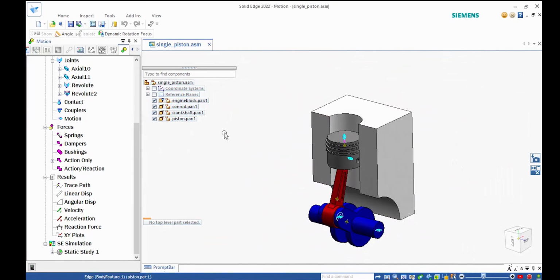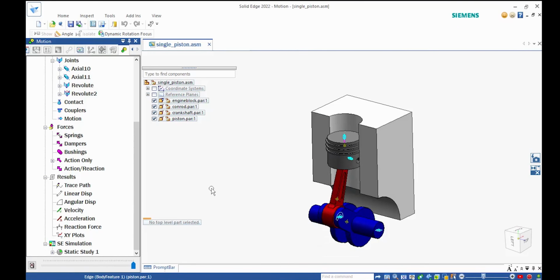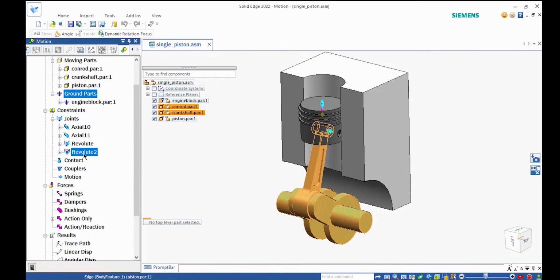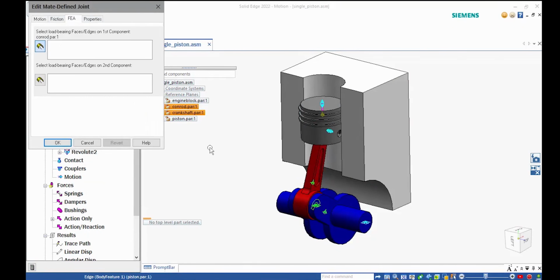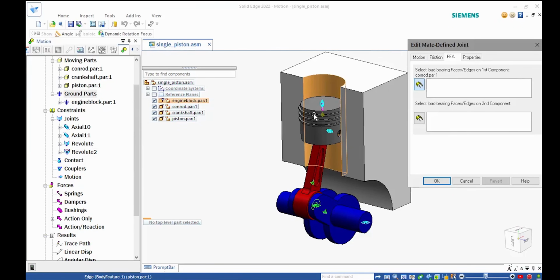Okay, let's go and animate our study. As you can see, now it acts as it's supposed to be under the force and with the additional constraints. I would like to add a couple more parameters. So in this case, let's get out of here, and we want to create some relationships for this revolute. We want to add some faces that are going to be responsible for transferring that load from the piston onto the crankshaft.